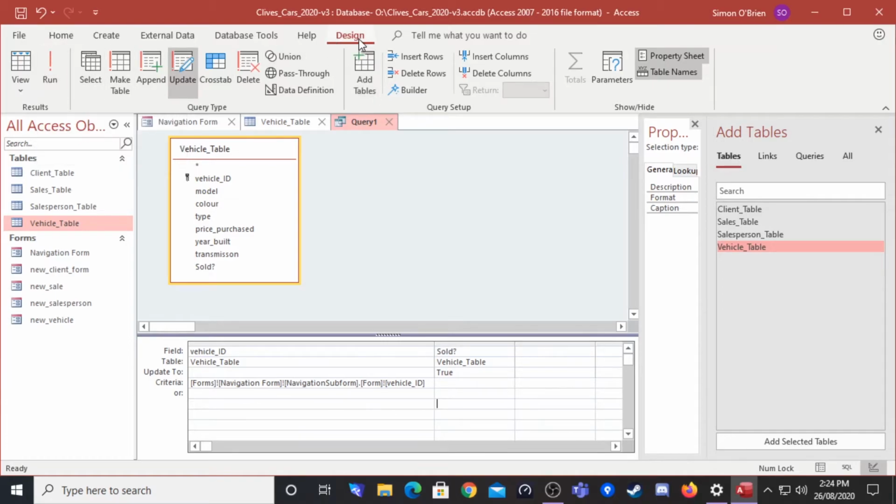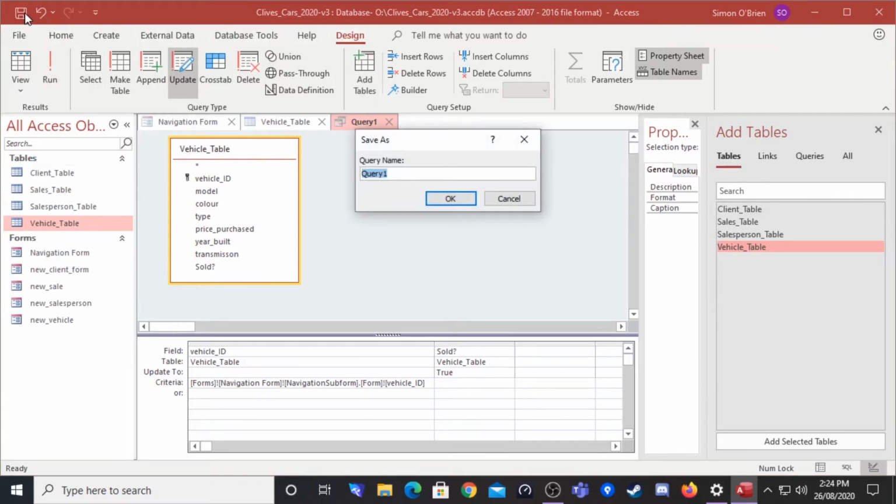We're actually going to go to save. When we click the save button at the top left hand corner, it says save as. We must give this query a name. And the best way to name these is to say what type of query it is and what it's doing. So this is an update underscore sold underscore vehicle. So it's updating a sold vehicle.